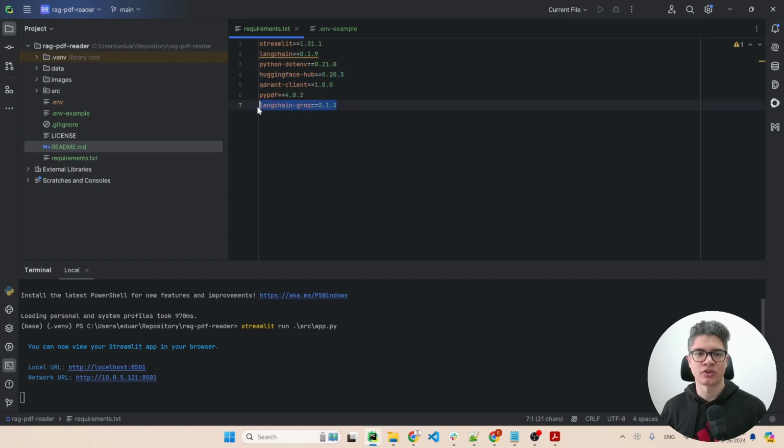HuggingFace Hub and LangChain Groq are either for the inference of the large language model or for creating the embeddings, and SingleStore is where we're saving the data. And PyPDF is to work with PDF documents.